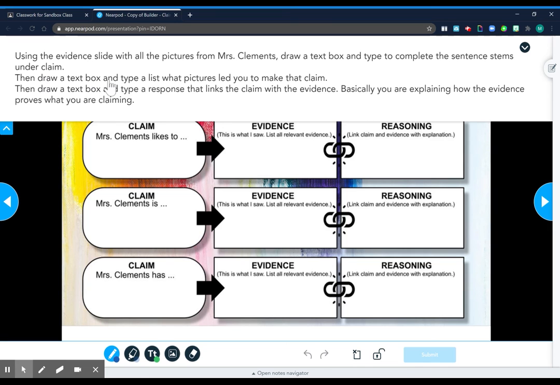Then you're going to draw a text box and type a list of what pictures led you to make that claim. So Miss Clements likes to hot air balloon. I saw Miss Clements in a picture that has a hot air balloon. That's the kind of thing that we're looking for. Then draw a text box and type a response that links the claim with the evidence. Basically, you are explaining how the evidence proves what you are claiming. So you're going to do this under the reasoning tab. And you're going to say, because there's a picture of Miss Clements in a hot air balloon, I think Miss Clements likes to take hot air balloons.